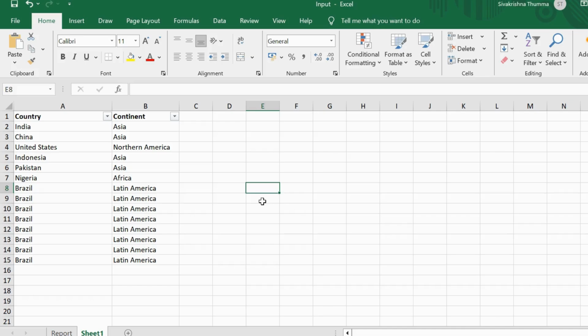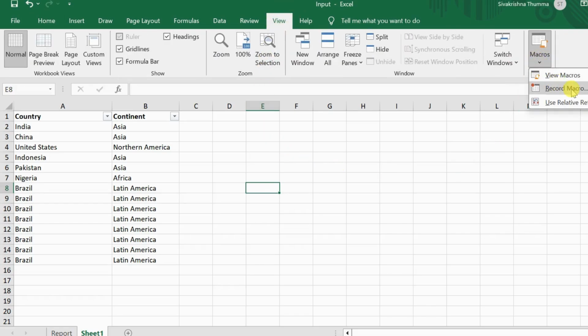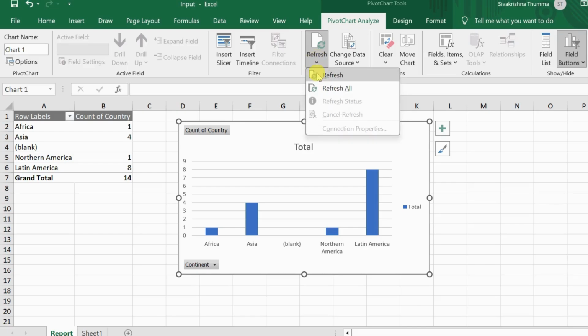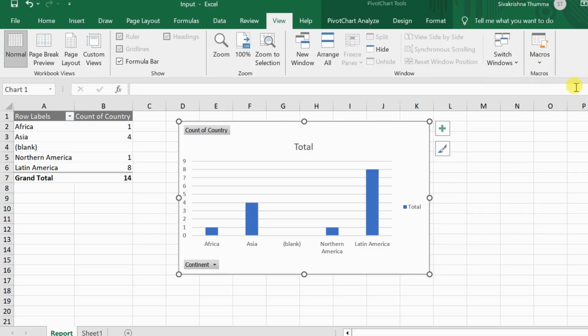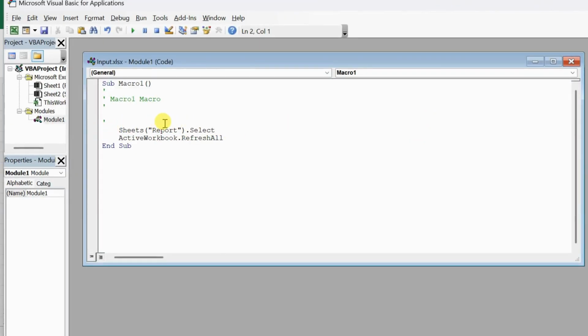To get the VBA code in a simple way, first we will create a macro. In the macro we will have a VBA code. To create the macro, click on View, Macros, Record Macro, and we are going to refresh the pivot tables in the report sheet, and then go to the PivotChart Analyze, click on Refresh All. Stop the macro recording, View Macros, Edit, and this is the VBA code to refresh the pivot table.